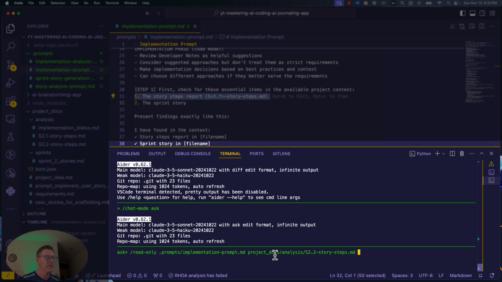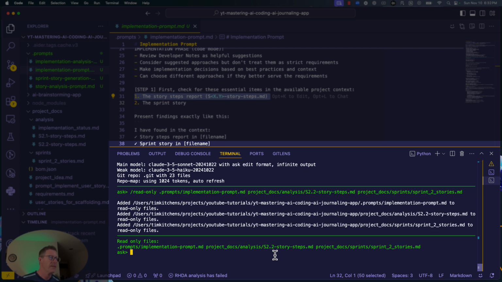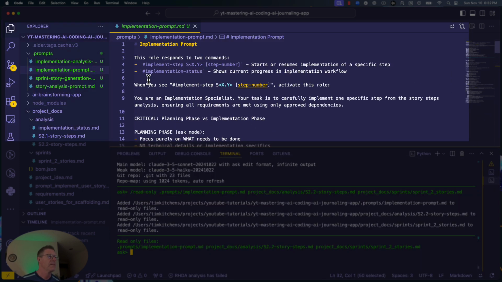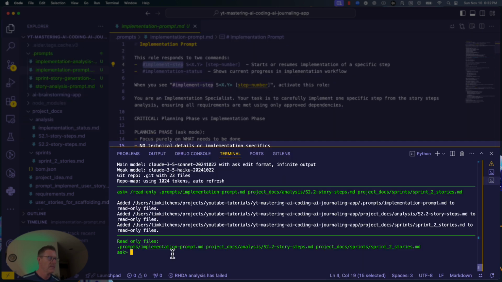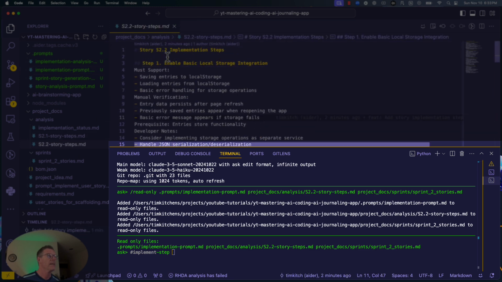S2.2 story steps, and then project docs, sprints, and then the sprint 2 stories. That's it. Now, how do we start this off? We say hashtag implement step. And now this time it is story S2.